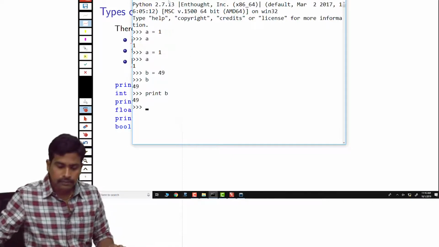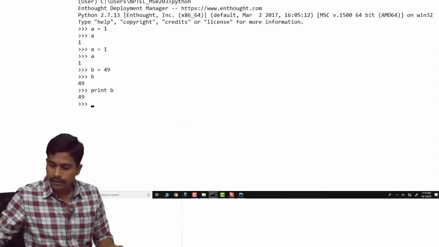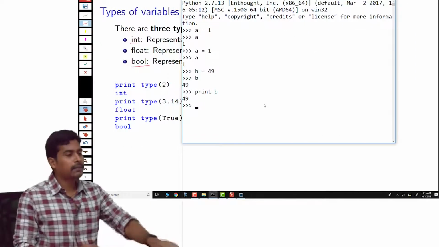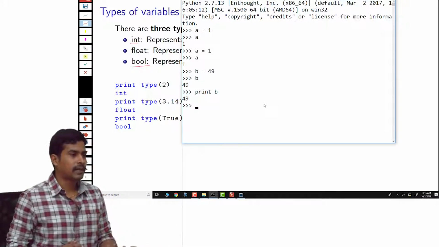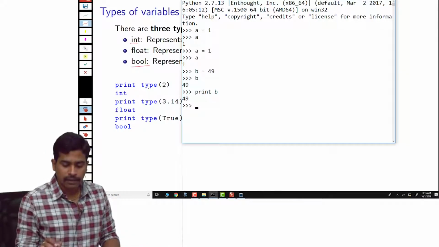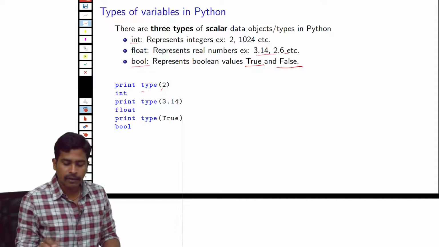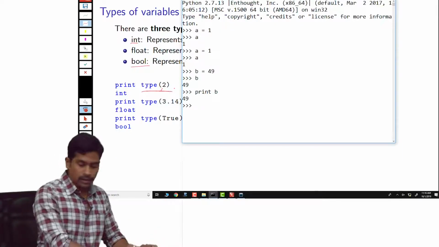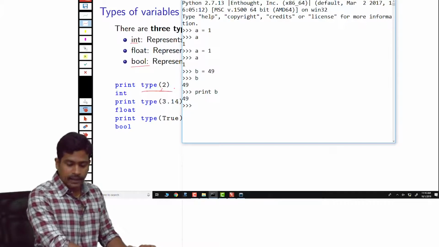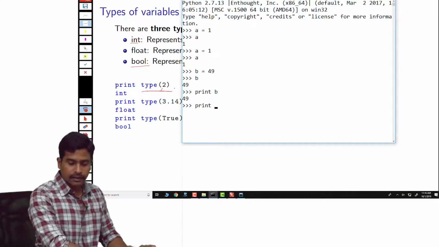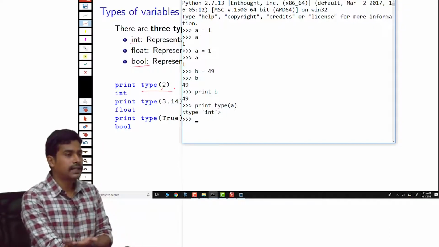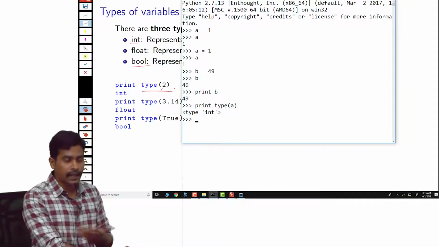Now we have seen there are 3 types of variables and there is a command in Python to know the type of a variable. For example, we know 2 is an integer variable, but we want to know the type. Just go to this Python shell and say print type of a. Since a is an integer, it will print the type of a as int.